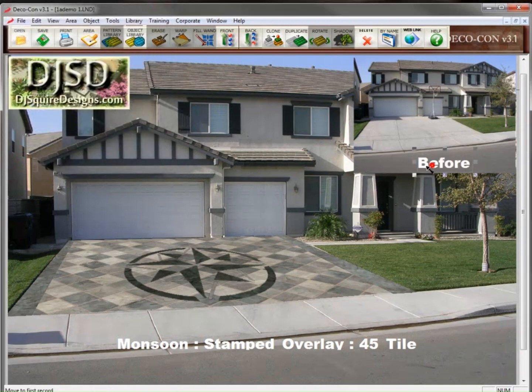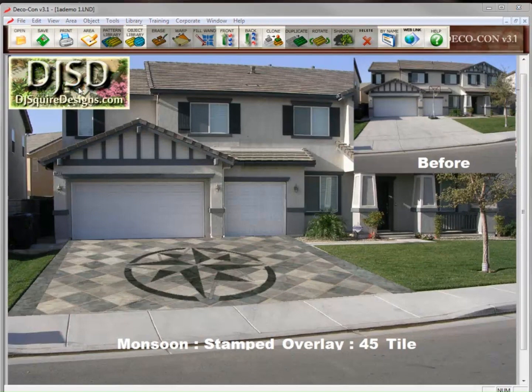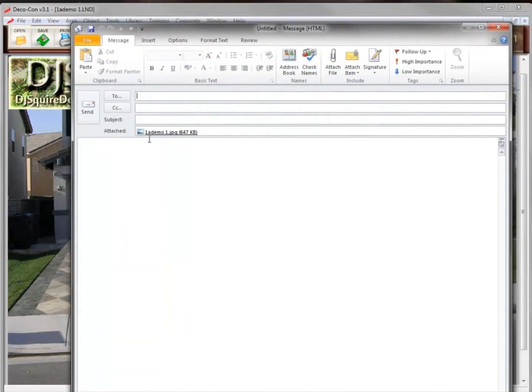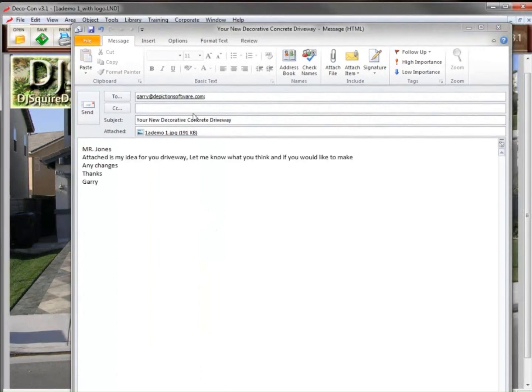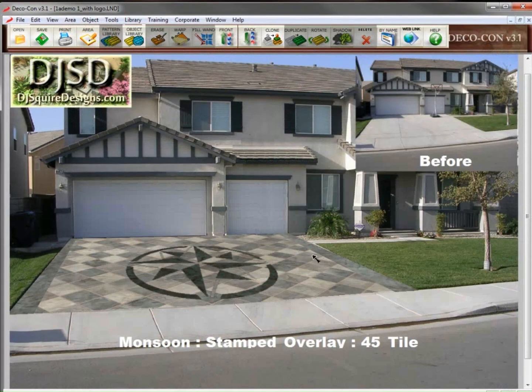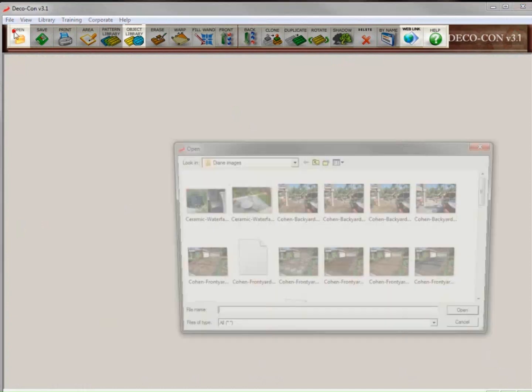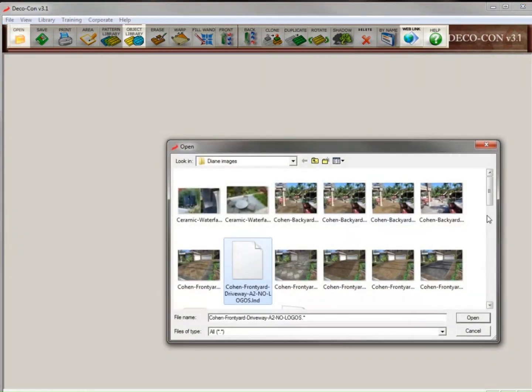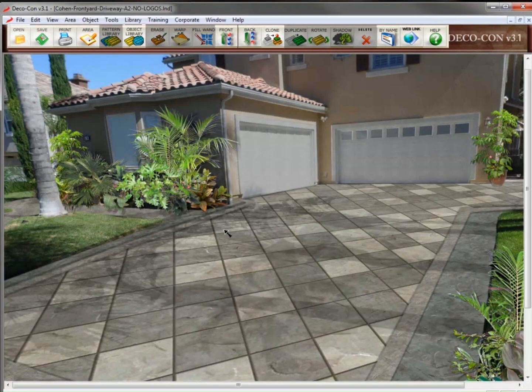Now at this point, you could save this image and print it out, or you could email it directly to the customer from within the program. There is a command called Send JPEG Email. It will automatically convert the file to a JPEG and attach it to an email program like Outlook. You fill out the text you want and then press Send. It's that easy. All the images in the program can be saved as a work in progress file type, which means they can be pulled up at a later date and changes are easily made.